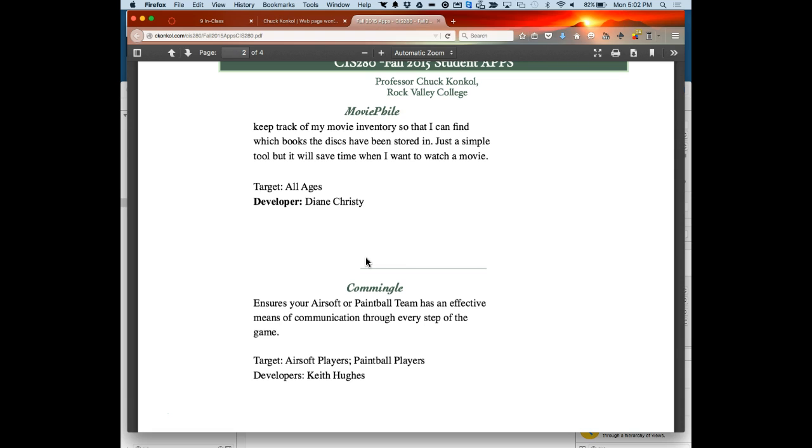Keep track of the movie inventory so she can find which books the discs have been stored in. A simple tool may save time when I watch a movie. I believe she also described the ability to use it for other things besides movies in the future, other inventory items in the house. All Ages is by Diane Christie.